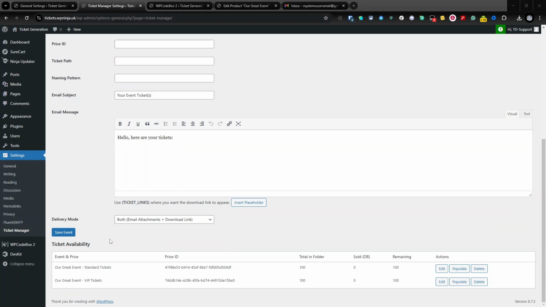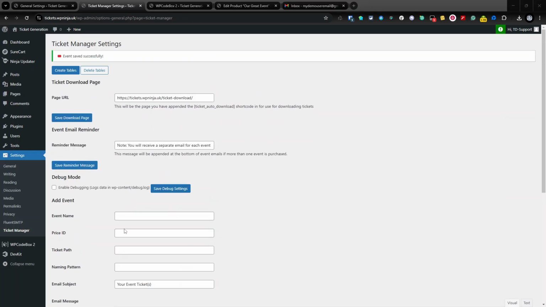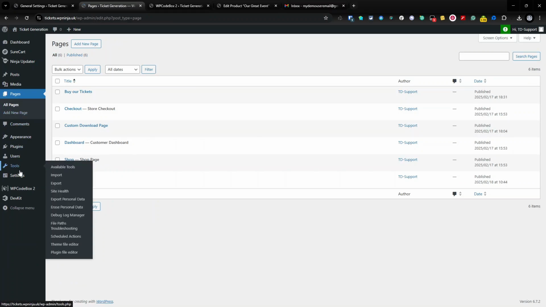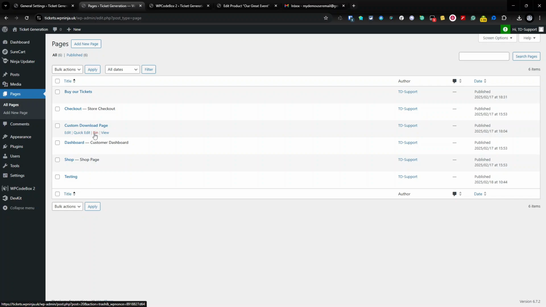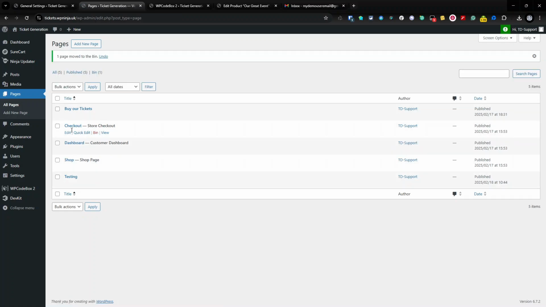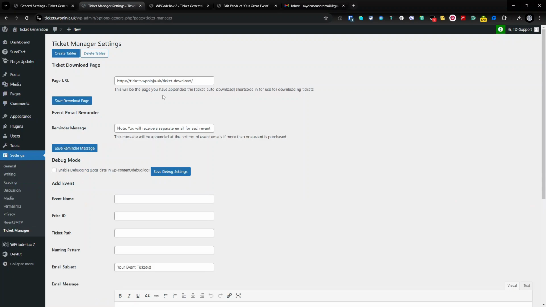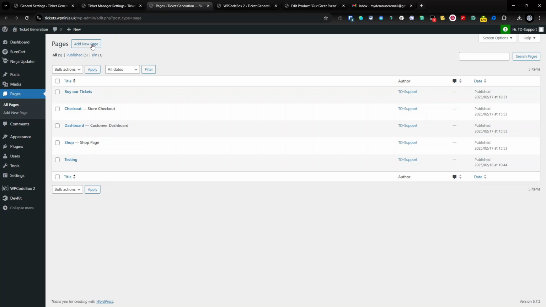So I've now set up Fluent SMTP and we have it ready to go on this site. The next thing I need to do is just check the ticket download page because I just deleted it by mistake when I was testing things. So I'm going to delete that one there. I'm going to go back to Ticket Manager. I'm going to copy the name of this and we're going to recreate that page. Otherwise it won't exist.